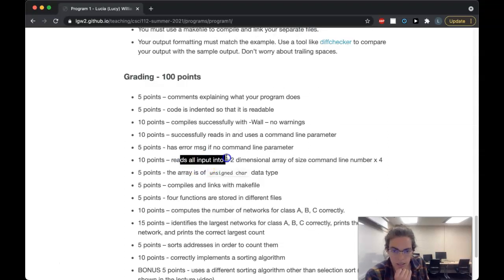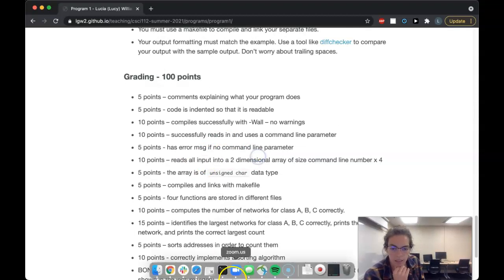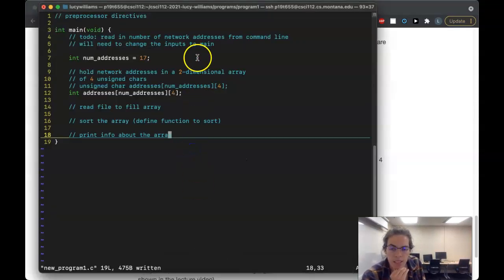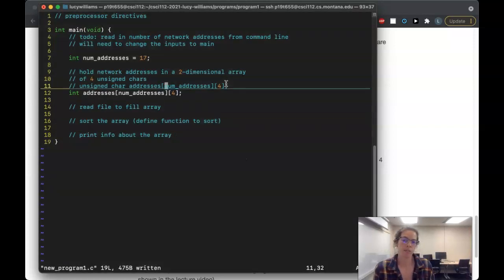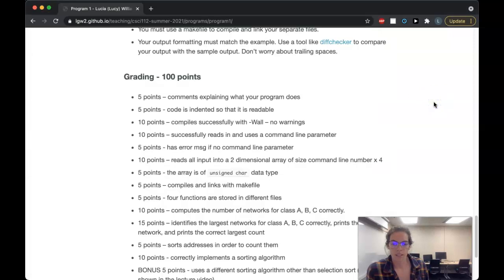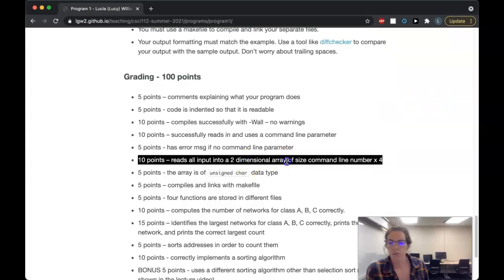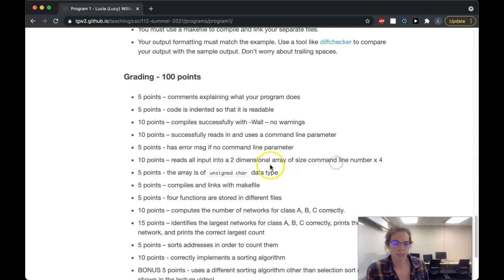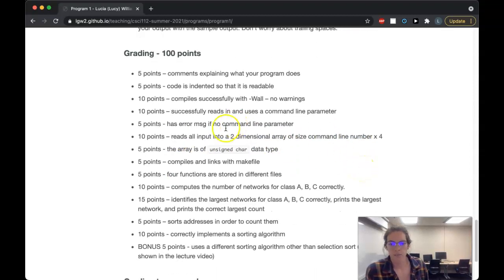And you need to use this two-dimensional array. So really in your program it's going to be this unsigned char. And if you don't have something like this in your code, then you would not get these 10 points. And if you don't put all the addresses in. Again, we've got to use unsigned chars.